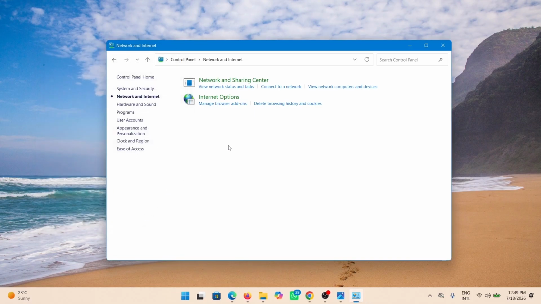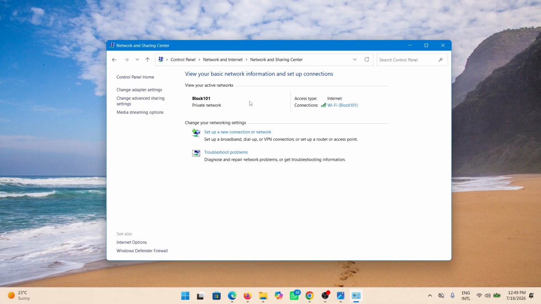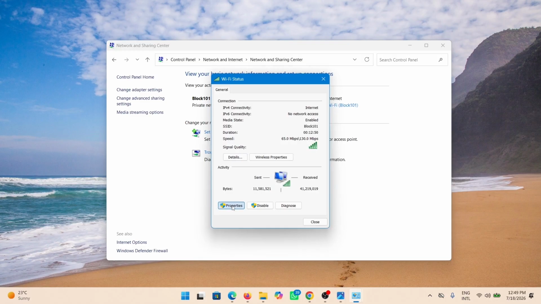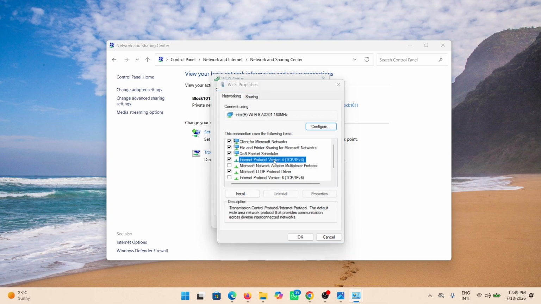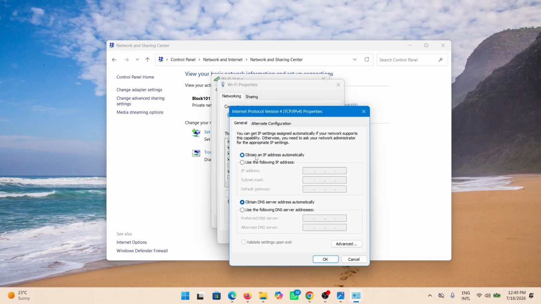After this, you can go where it says Network and Sharing Center. Go on your internet connection. Click on Properties. You need to make sure this is ticked on Internet Protocol version 4. Then double click it. Make sure you obtain the IP address automatically. And here as well, press OK.